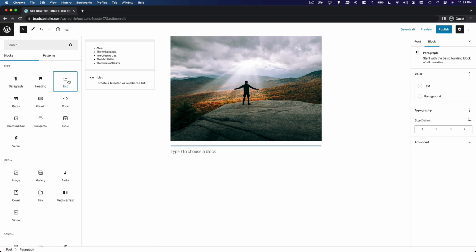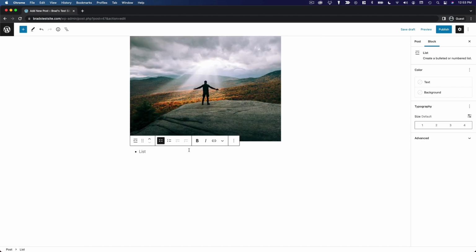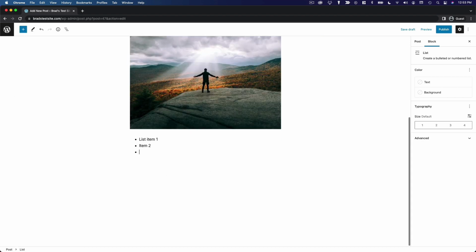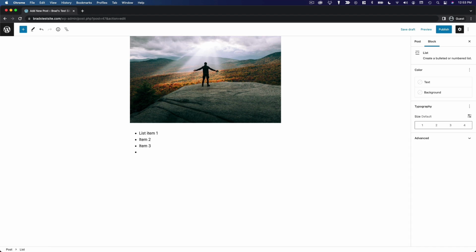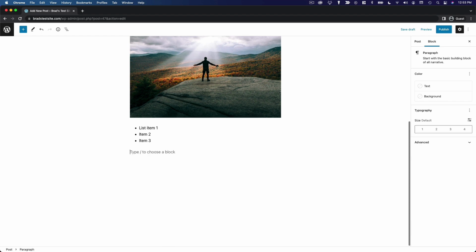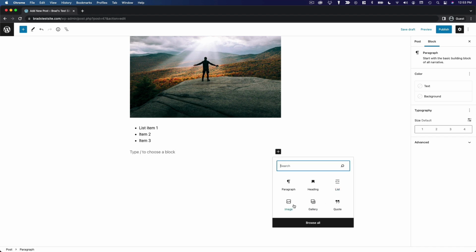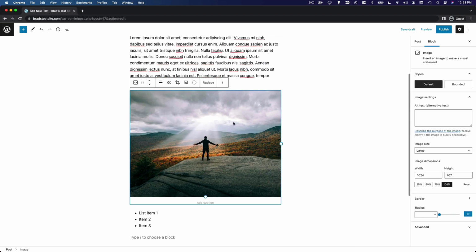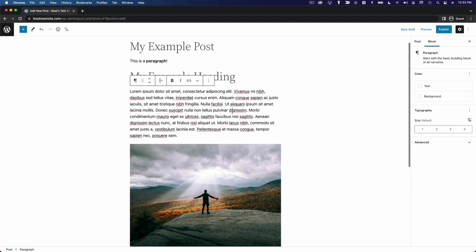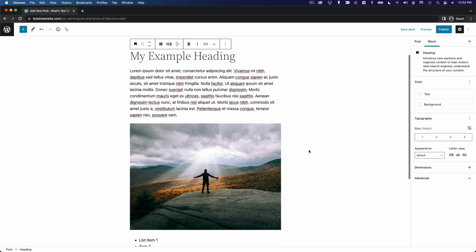So we'll add a list here. And you can see this behaves very predictably. As you press enter, you're going to get another list item. Press it again, you'll jump down into another paragraph block. And again, as you're editing each of these blocks, you will notice that the sidebar changes to give you options that are specific to that type of block.